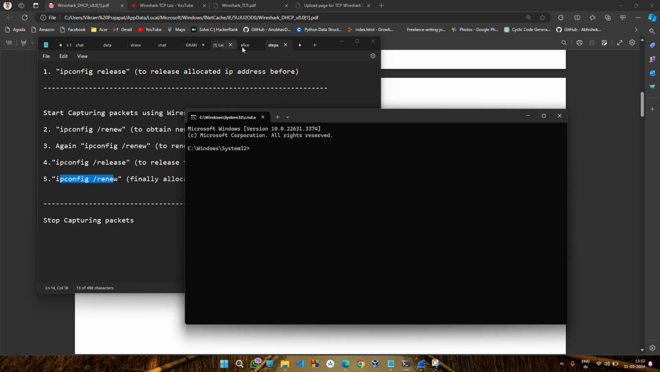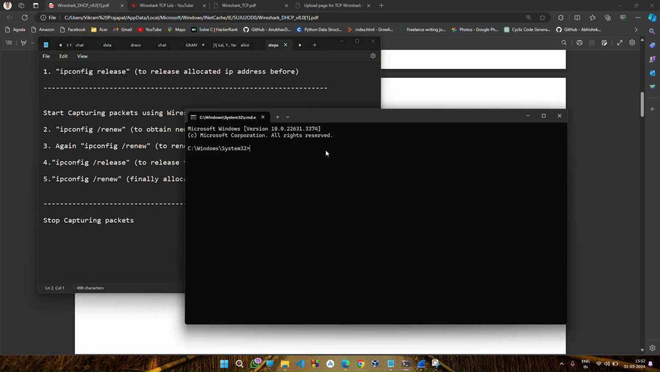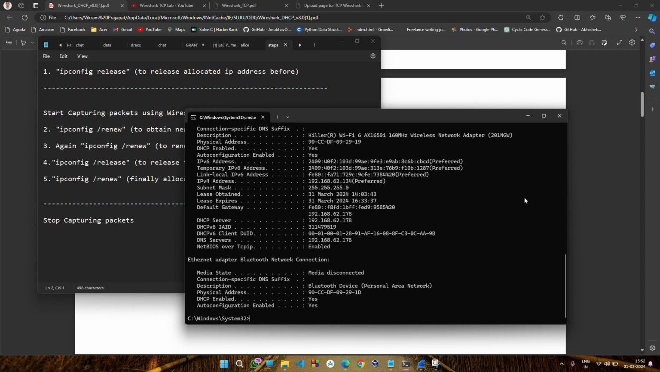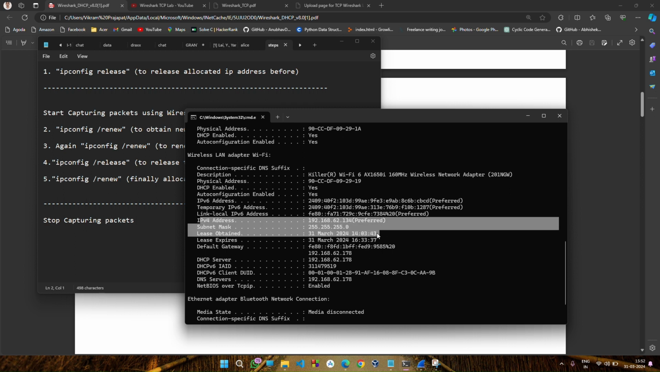So now first I need to type ifconfig release to release the allocated IP address. Now how can I know I have been allocated an IP address before? That I can do by typing ifconfig /all. Now you can see here there is an IP address that is allocated to me, its subnet mask, and there is a lease which I have obtained, and when the lease expires, and there is a default gateway which has been allocated to me.